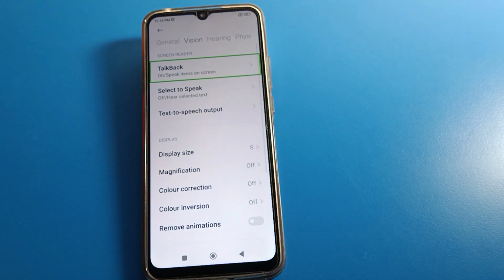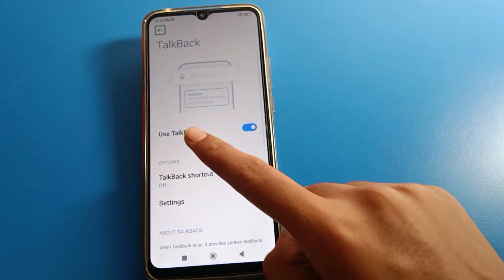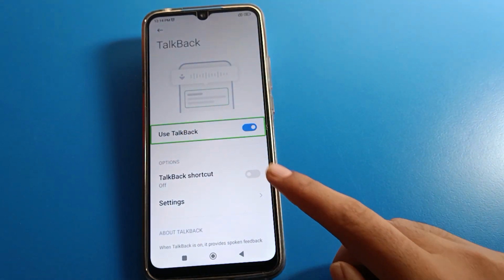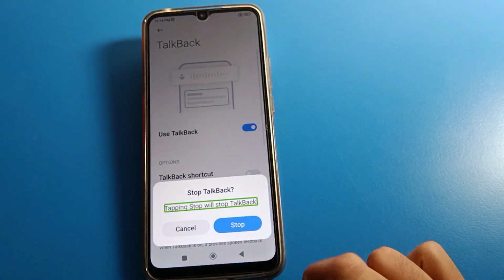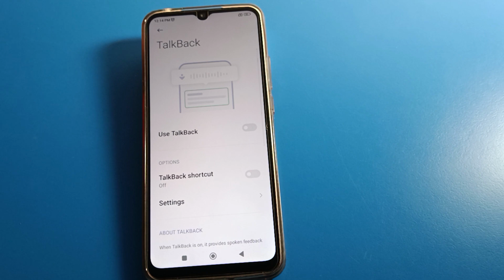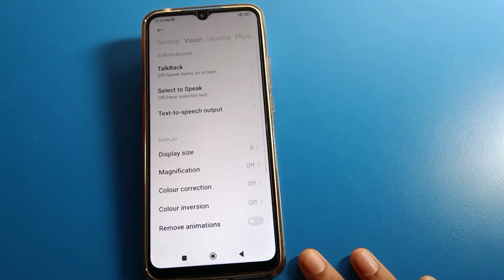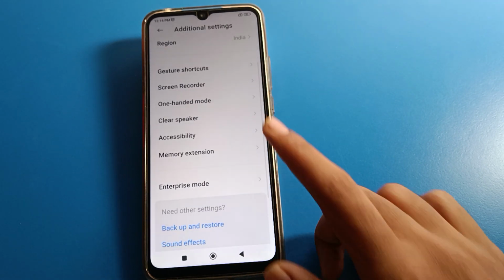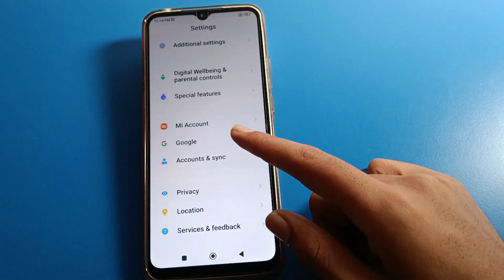TalkBack settings. Double tap. Use TalkBack settings, one tap, double tap, one tap, and then double tap to turn TalkBack off. And now you can use your Redmi phone without TalkBack. So like that friends, you can turn off TalkBack in your Redmi mobile.